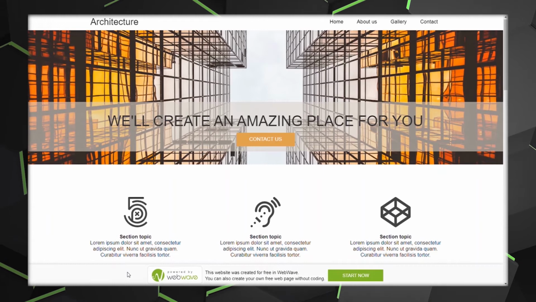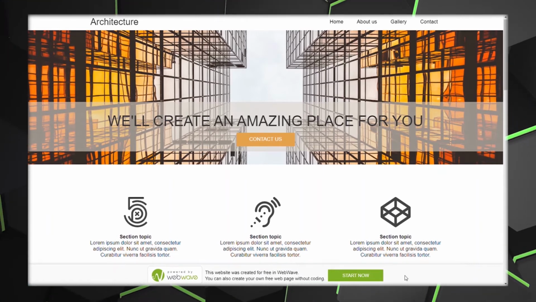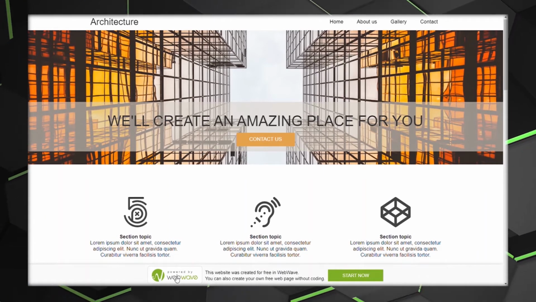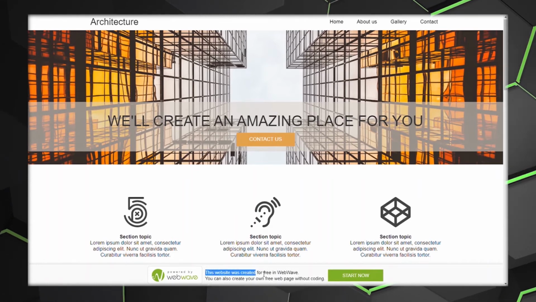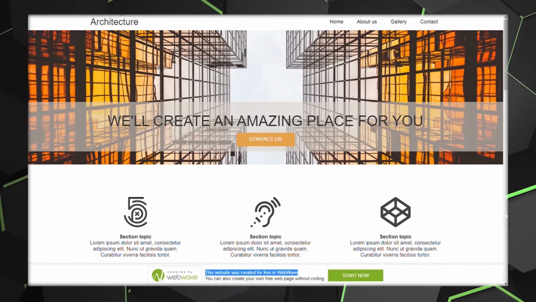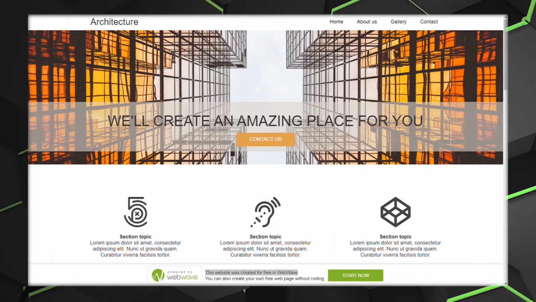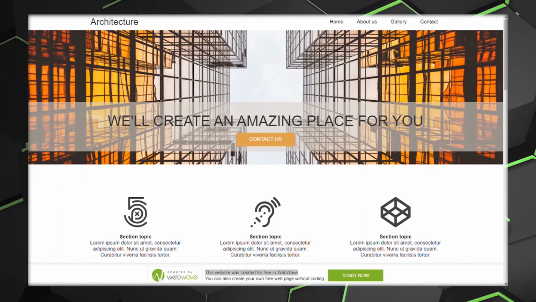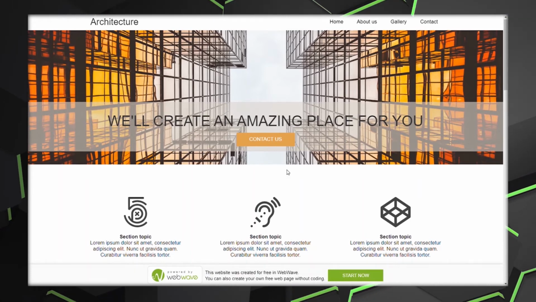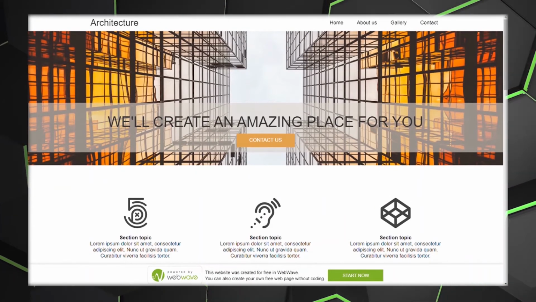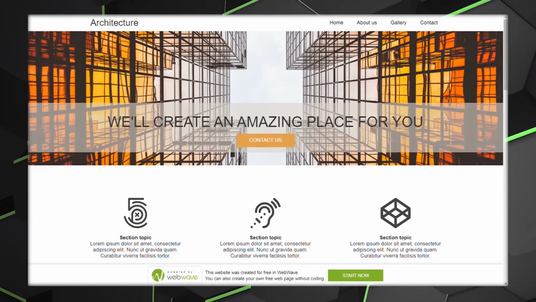As you can see in the bottom, there is an info, but this is only at this temporary address. When you get your premium plan for your website, you can change this temporary address to your own, and this info in the bottom will be gone as well. All right, let's change this.